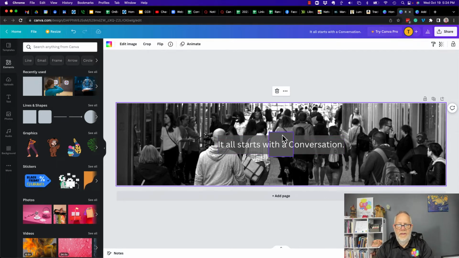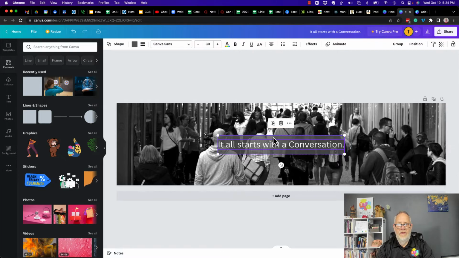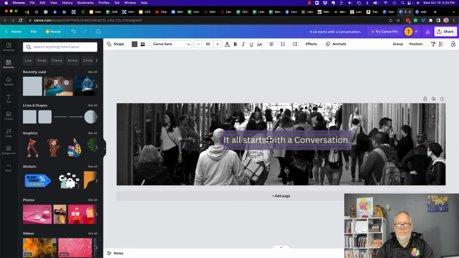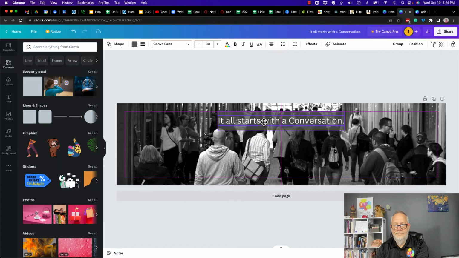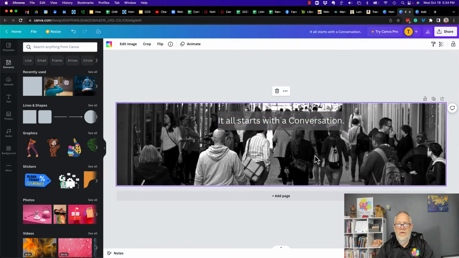Now it appears I did it twice. So I'm going to grab that and this, and I'm going to put it up top in the center. Now I want to leave this space open because that's where my picture is going to show. It all starts with the conversation. Click off of that, and that looks good. Now, that's all I want to do.